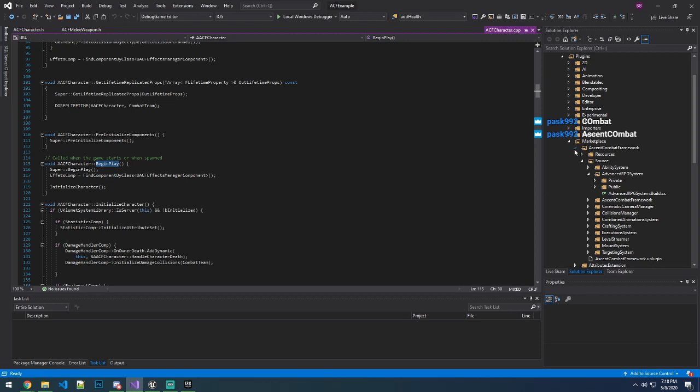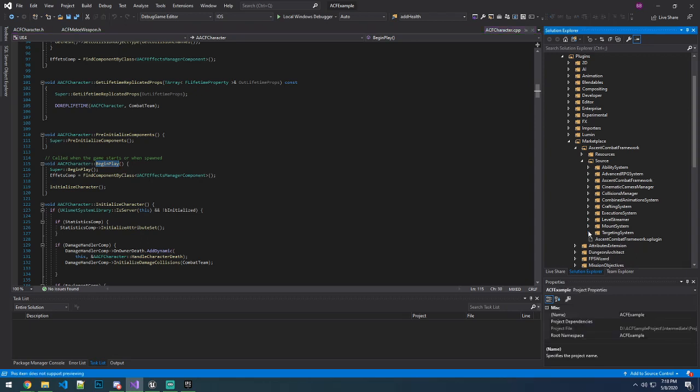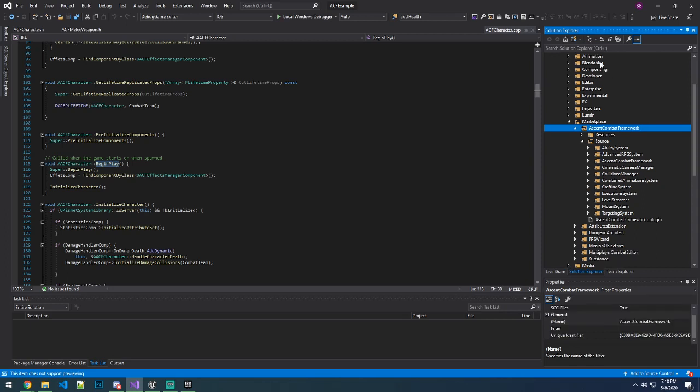But Ascent Combat, and then Combat. No. Once I'm there, I can hover over this and say Ascent Private, Ascent Combat Framework. What? Source, Combat Framework, Actors. Oh well. So we're here.